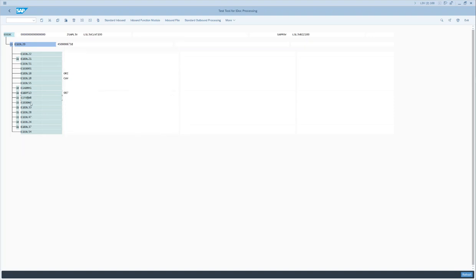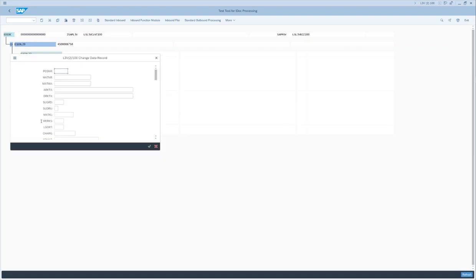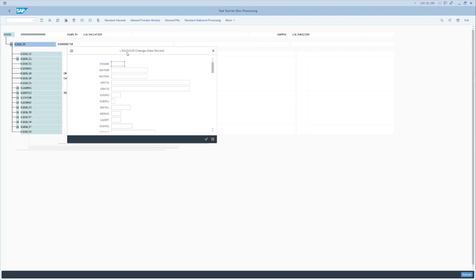Then we can skip the rest of all the segments and go to the important one, the E1EDP10 segment. Here's where you got the items in, and here you start referring the items in your purchase order. So I'll start with the first segment, well, first position, which is the 10.